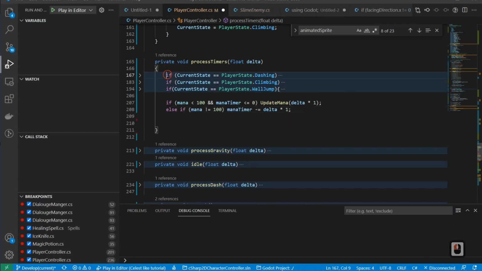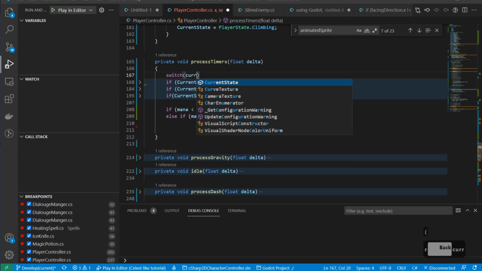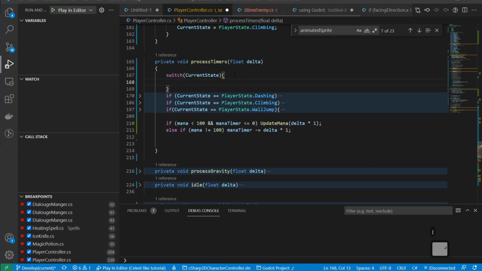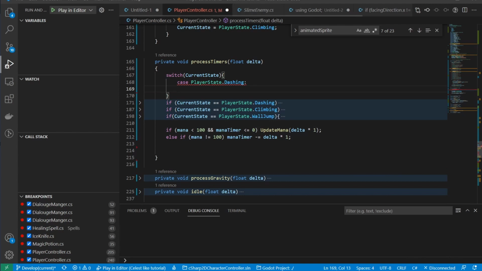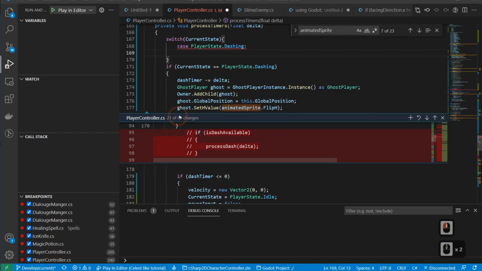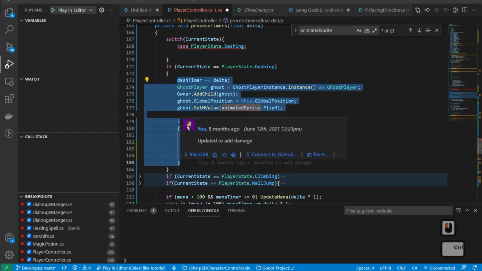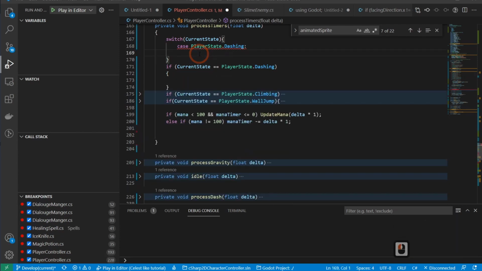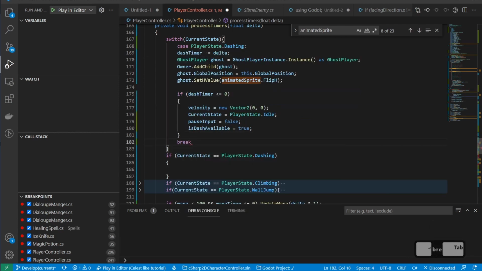And I'm going to instead do this as a switch. So we'll just say switch current state. And we'll say case player state is dashing. Then we're going to go ahead and do this little bit of code right here. So we'll just grab this, Control X, tab, tab, tab, paste, break.